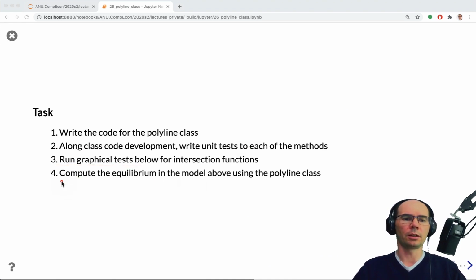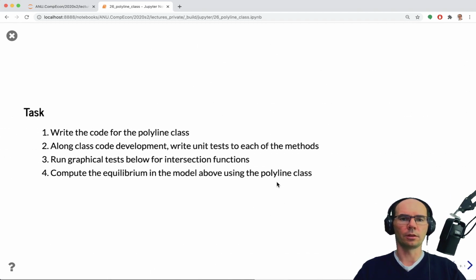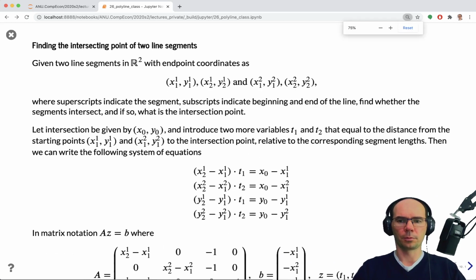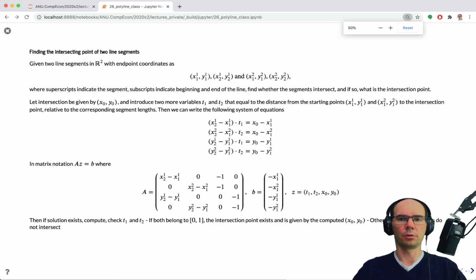And finally, we'll come back to the equilibrium model that we started with and solve it, find the equilibrium using the Polyline class. So what follows is, as before, I'm going to be coding the class, and I think you might find it very useful to play back the video at a higher speed than normal. So I'm a little bit concerned that this video might be quite long. All right.